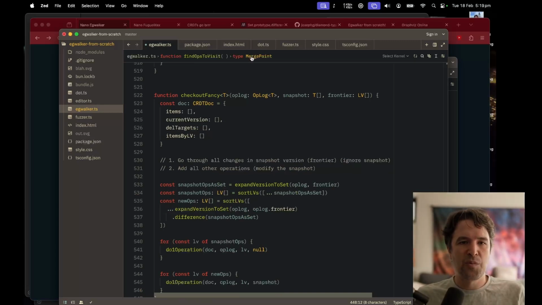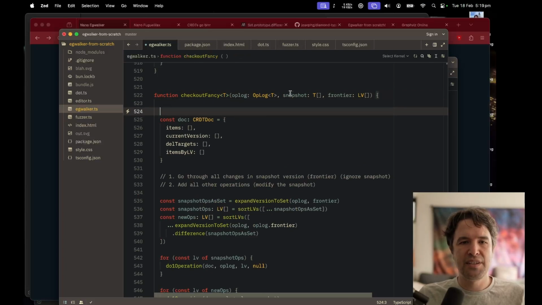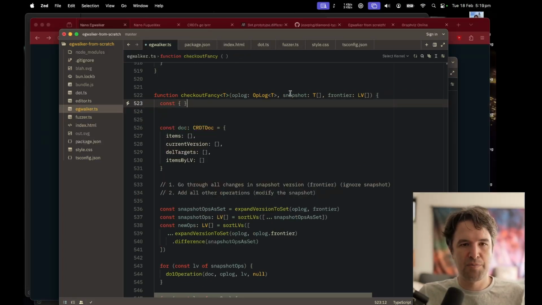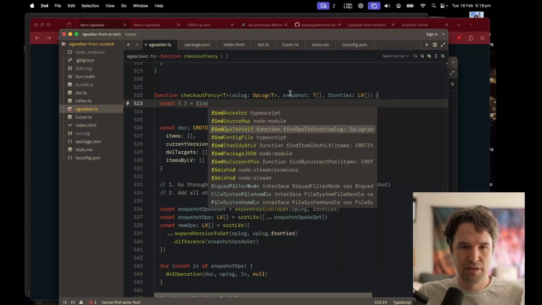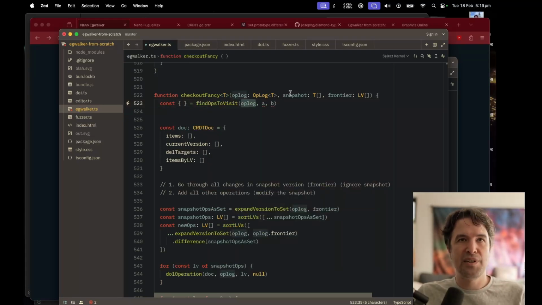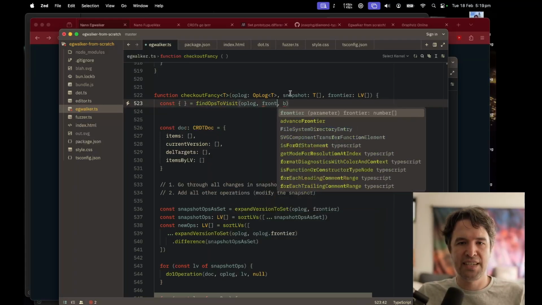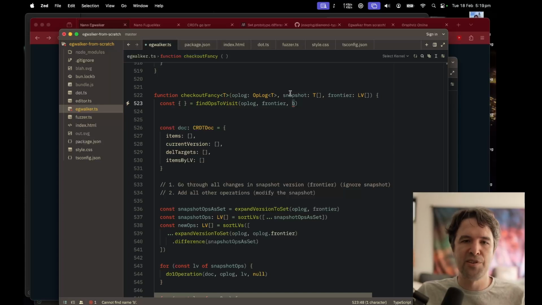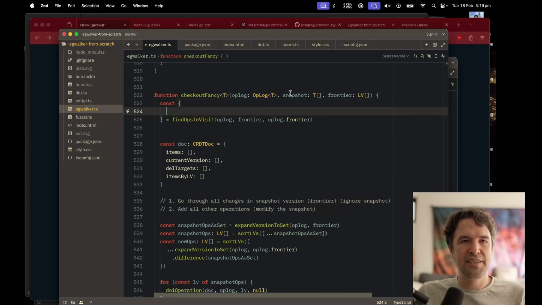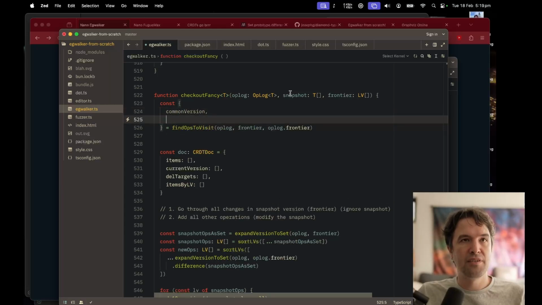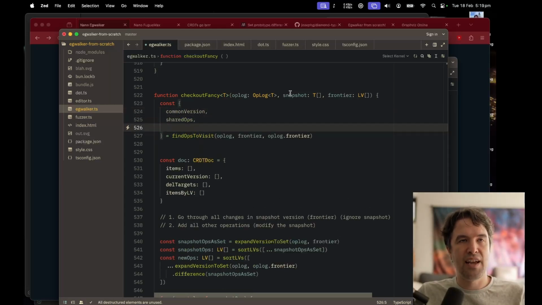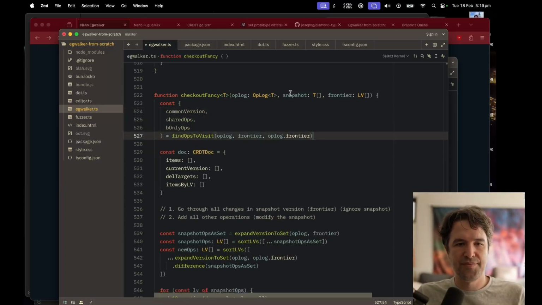Once we've got that, then we can make this checkout fancy function work a bit better. So the first thing I want to do is call const blah equals find ops to visit. So in our oplog, we've got the frontier, and we're going from the frontier version to the oplog.frontier. And this is going to then return the common version, the shared operations, and the B only operations.